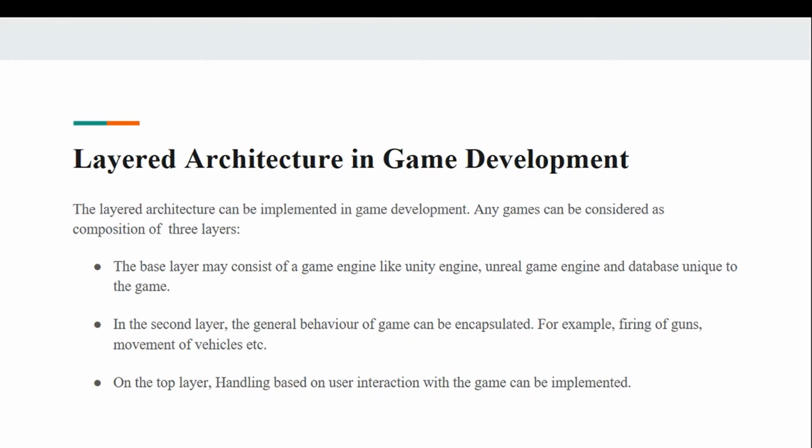In the second layer, we can think of having a general behavior of the game depending on the application, like firing of guns or movement of vehicles, or if we are having a car racing based game, then taking a turn or going straight kind of moves. This kind of general behavior can be encapsulated in layer 2. And on the top layer, the handling based on user interaction with the game can be implemented.